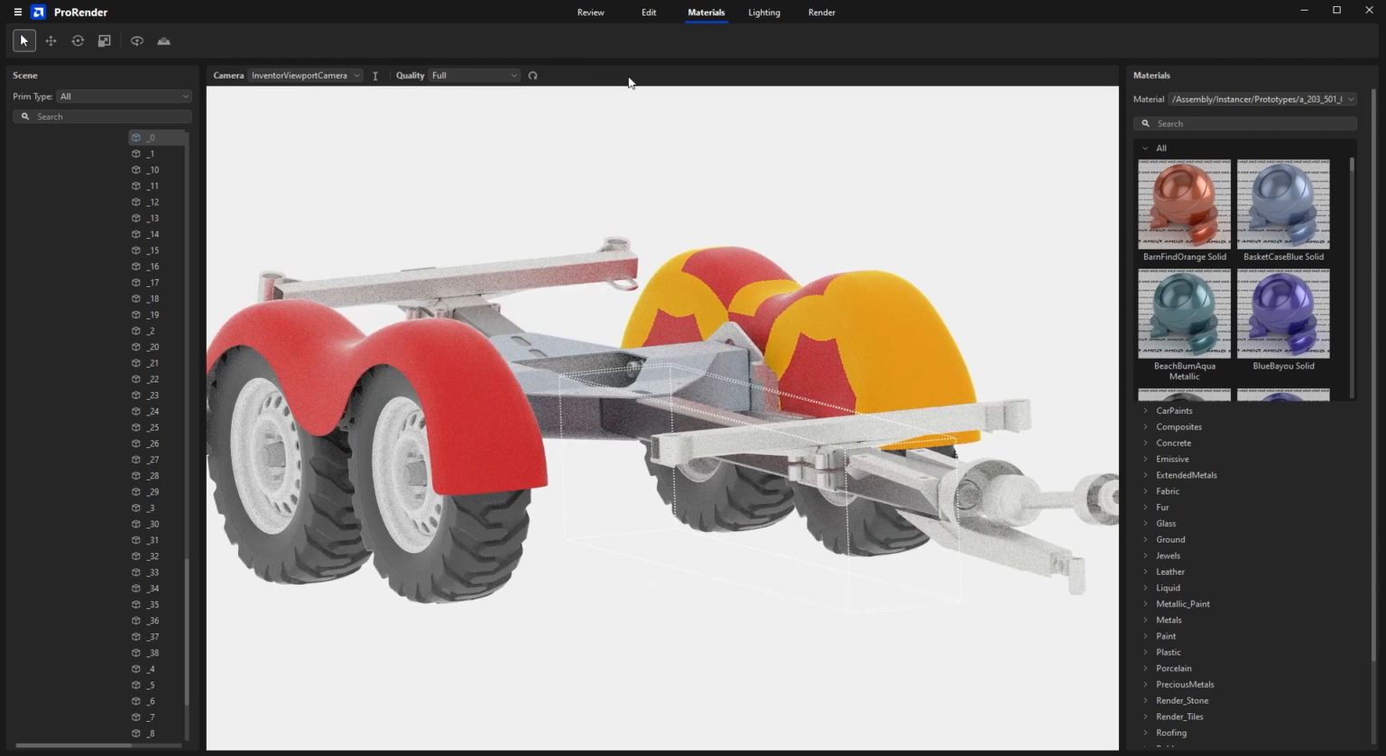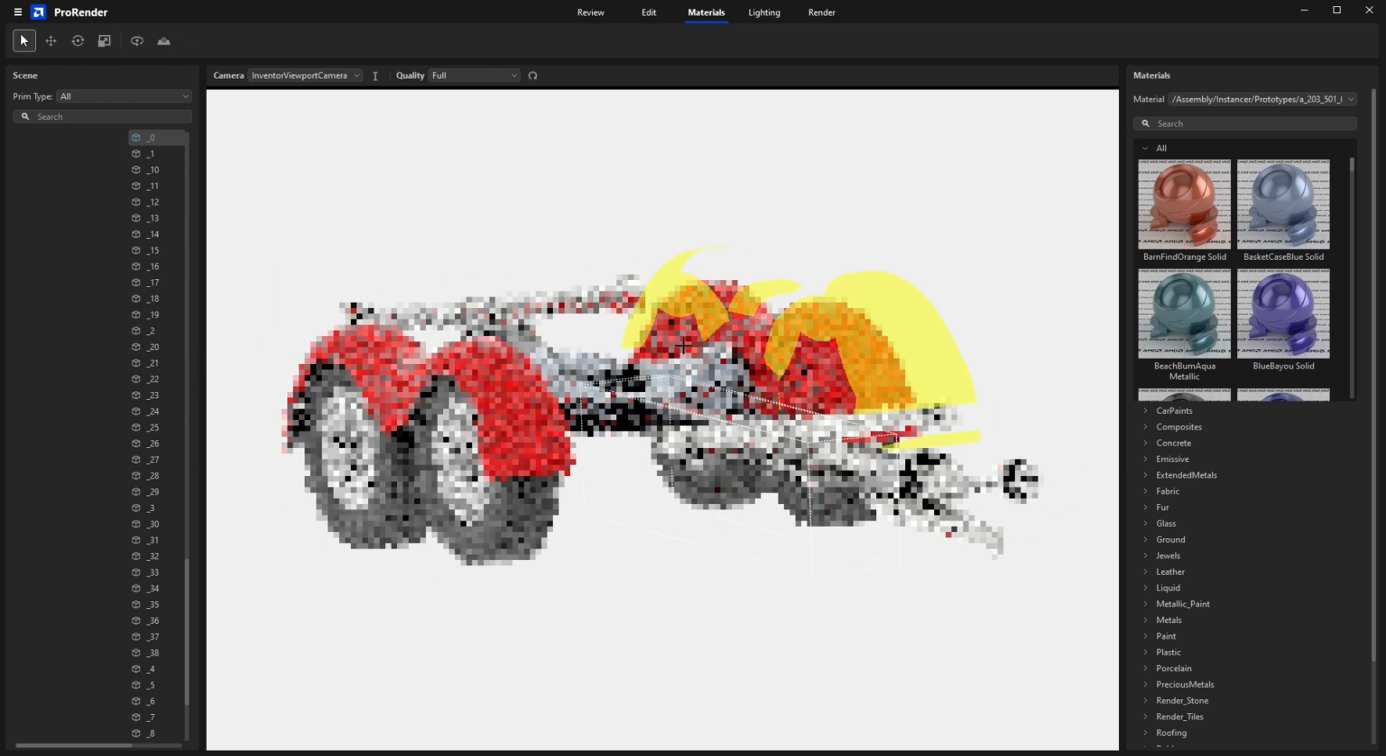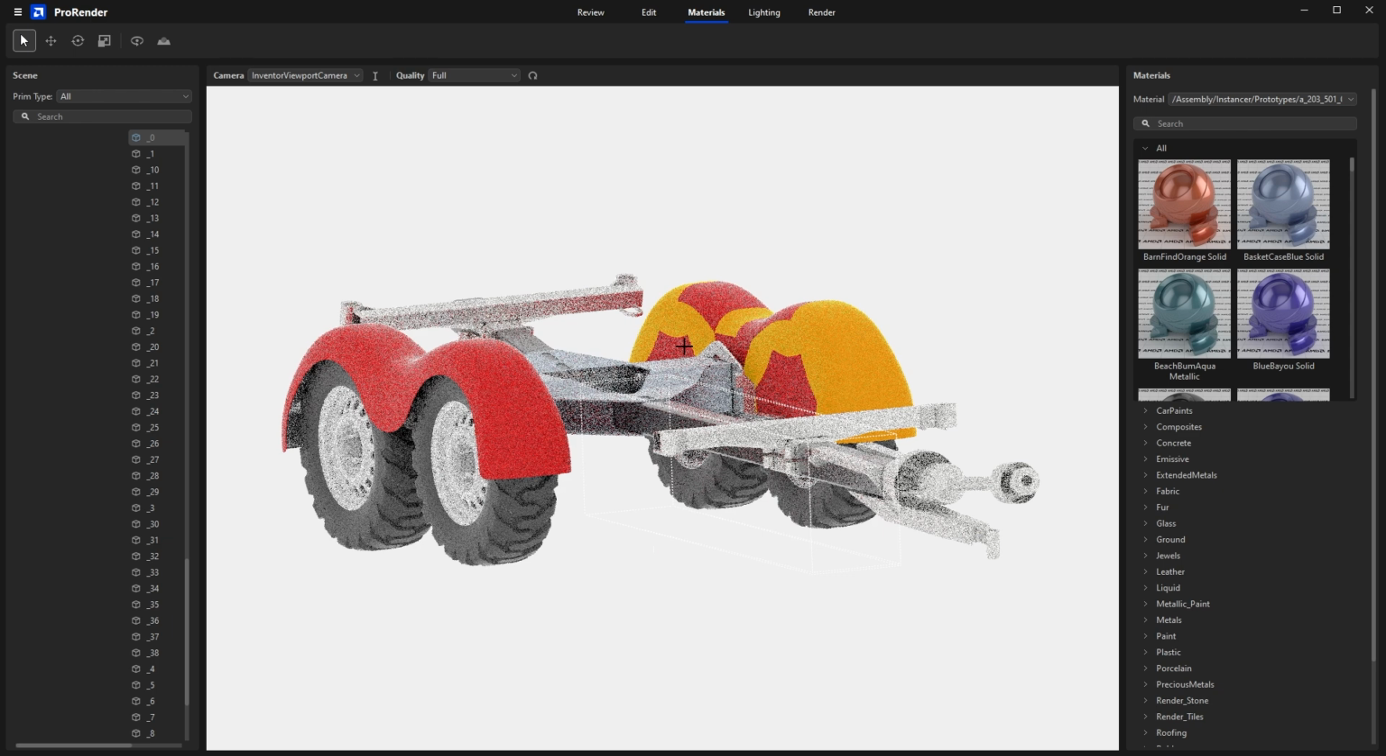Around the viewport itself though, you do have some camera tools. By default, you jump into ProRender replicating Inventor's orthographic camera, which is what we're looking through right now. So it's a camera that doesn't really give you any gauge of distance and depth.